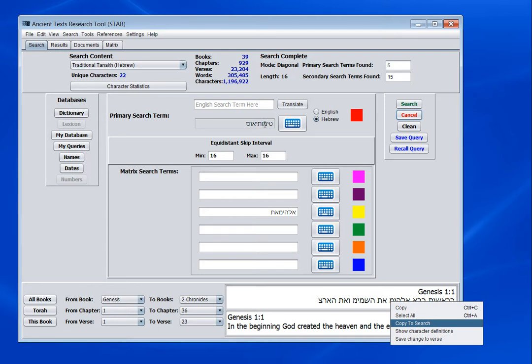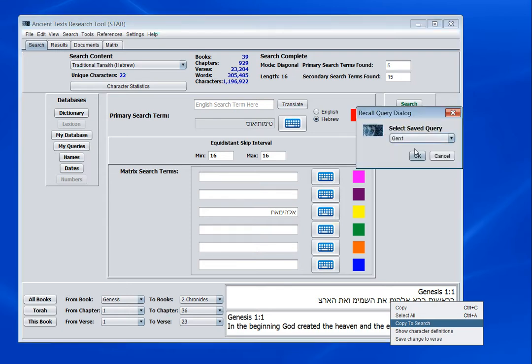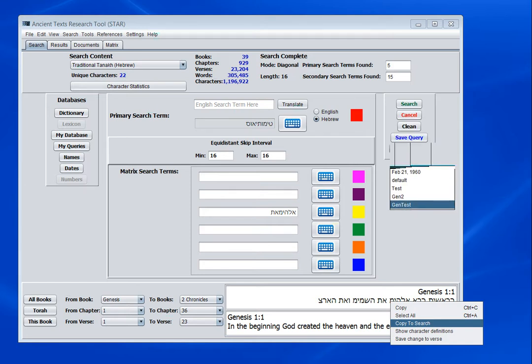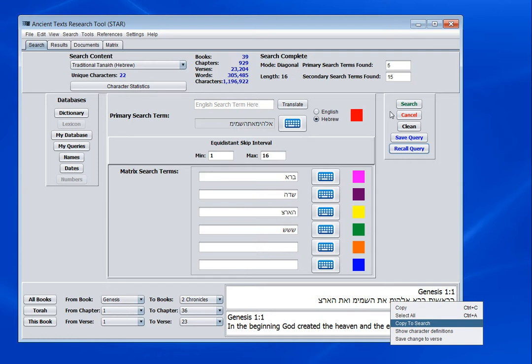So as you can see, this is the Timotheus key query, but now we're going to recall the query that we had just created. And you can see, there it is, gen test. It pops right in. Do a search, 2 and 12, and we saved a lot of time.